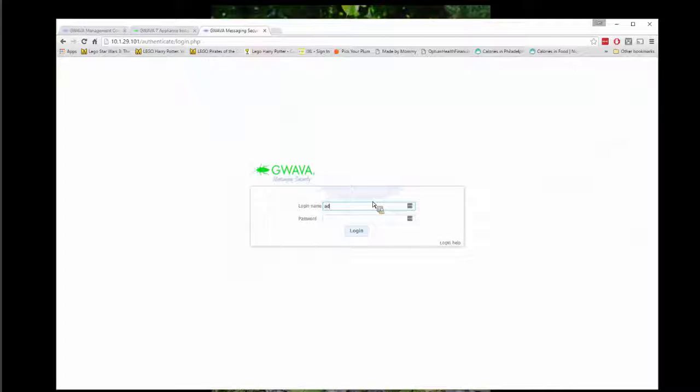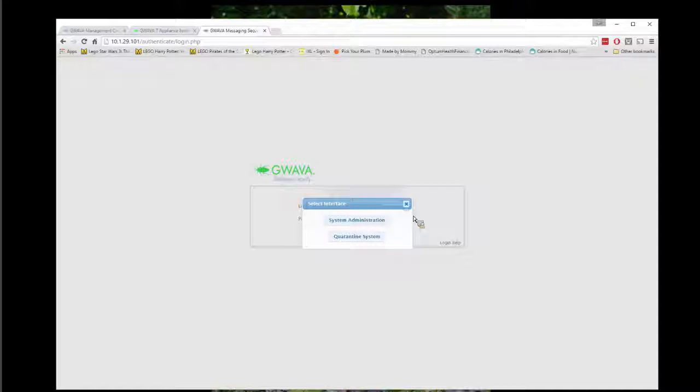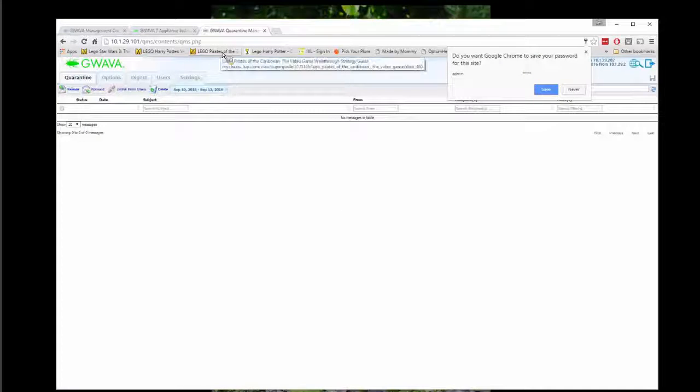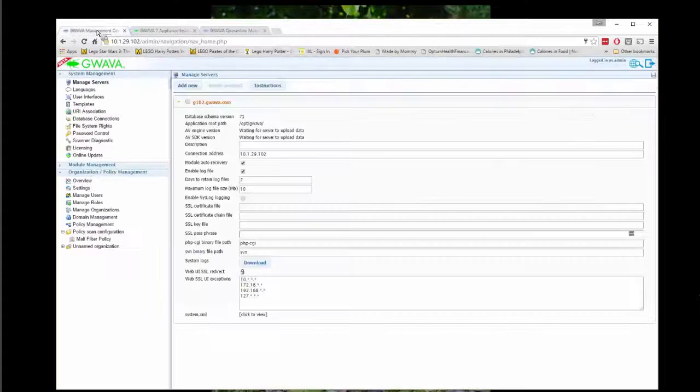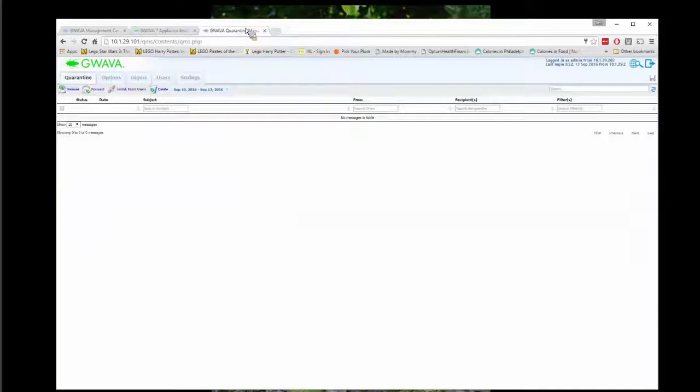For example, on this other system, when I hit login, you get prompted: do I want to log into the system administration or to the quarantine system? So whether it's the management page or the quarantine, you're going to the same URL, and then you're just specifying at the time of login. Depending on the rights that you have, it'll prompt you, do you go into this one or that one? If you've only got rights to the one, then you just go into the one.